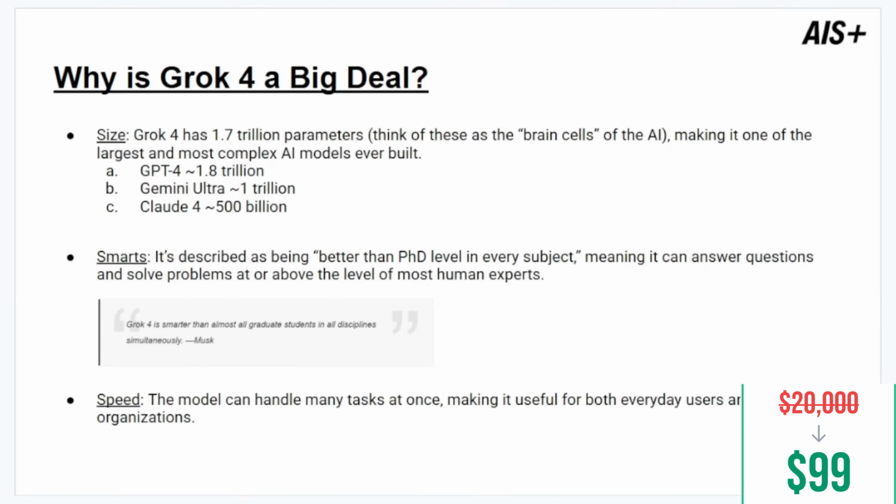And then we have speed. The model can handle many tasks at once, making it useful for both everyday users and large organizations. And of course, we're going to hop into end-to-end and put that to a quick test with an AI agent.